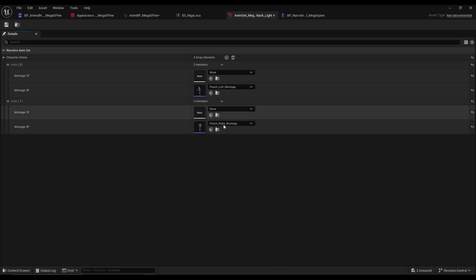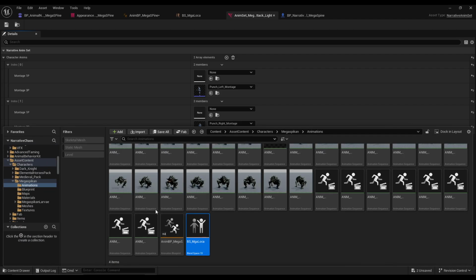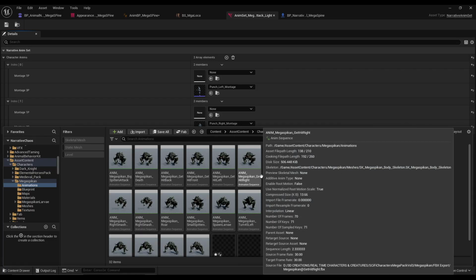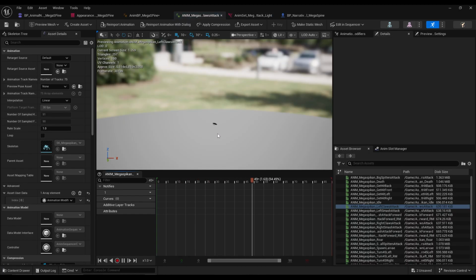And you'll see they have the punch left and the punch right. So you'll want to come back to your animations. And then let's see. Spitting tag, hit back, hit front. So these are the stumbles that we're gonna use. The idle, left claw, left smash, claw, floor, smashing. So let's see what this one looks like. Well, of course, we can't see it, but I'm pretty sure that's the one we want.